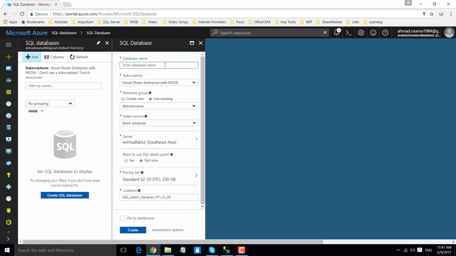So maybe we can give it as my test db. The name of the database will be my test db, and we are going to use the resource group that we just created, learn SSIS RG. And now it's asking the source of the database. Are you going to create a blank database, or are you going to create a database with sample AdventureWorks LT?